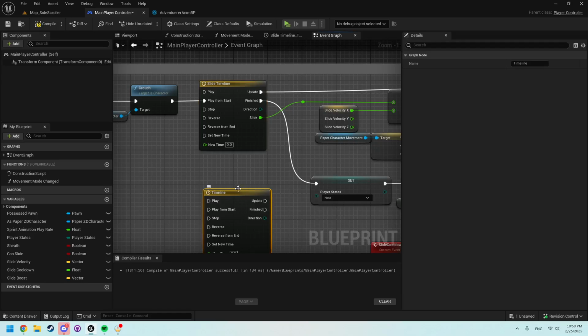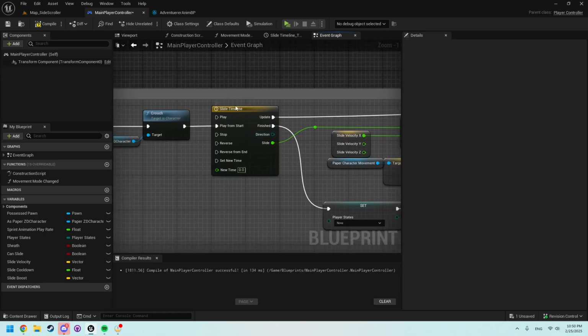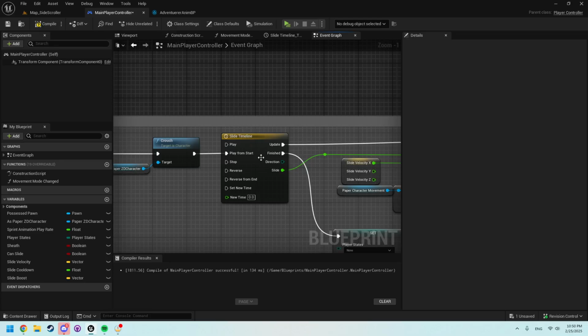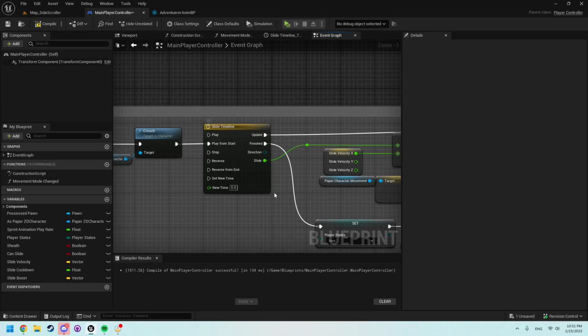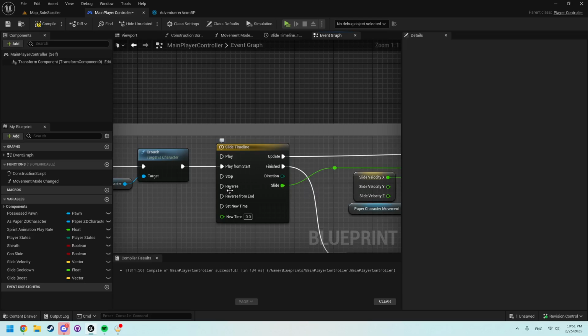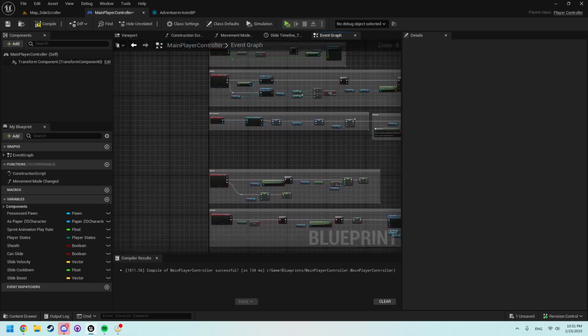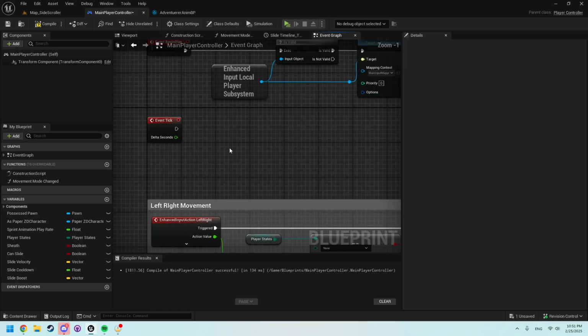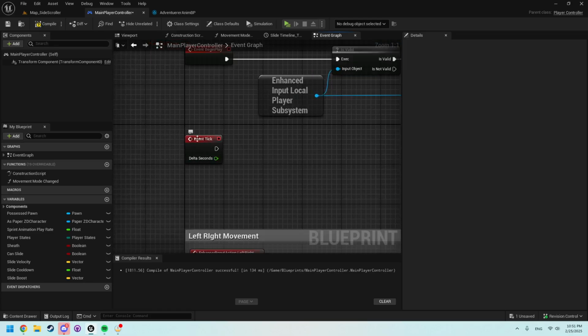Perfect. Timeline is an incredibly powerful tool. It allows us to do something within a set amount of time, and every tick within that time, we're going to check some type of a value. This is very useful for animations. Normally, if you want to do anything with time, you would have to work off of the event tick, pull some delta seconds, be checking it.